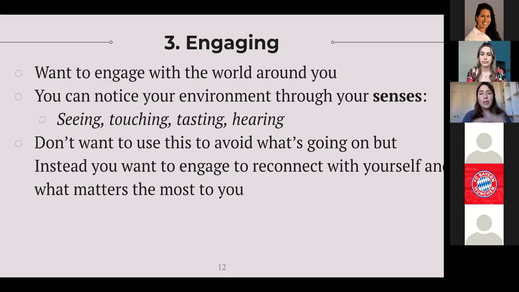And we're not saying that by doing these things, you're going to be avoiding what's going on, but instead you're reconnecting and re-engaging with what matters the most to you. And that's your environment and what's going on in your life. But by doing these 3 steps, it can really help you diffuse from those uncomfortable emotions and instead help you feel a lot more secure in what's going on.